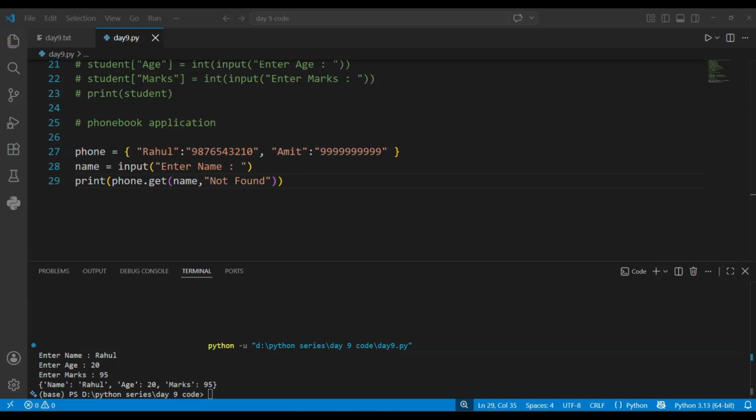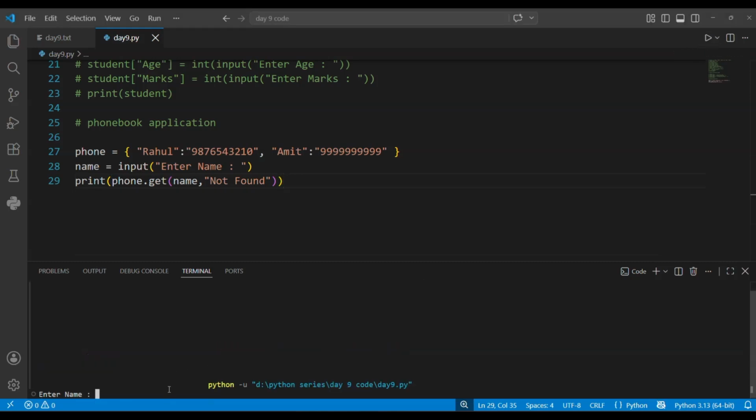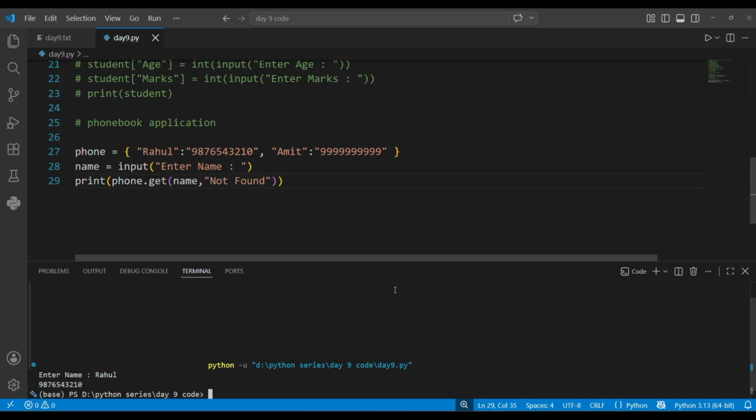Step two, Python asks the user to enter a name. Suppose the user types Rahul, and print phone.get. The get method searches for the entered name. If the name exists, Python prints the phone number as output. Now suppose the user enters Sangam.